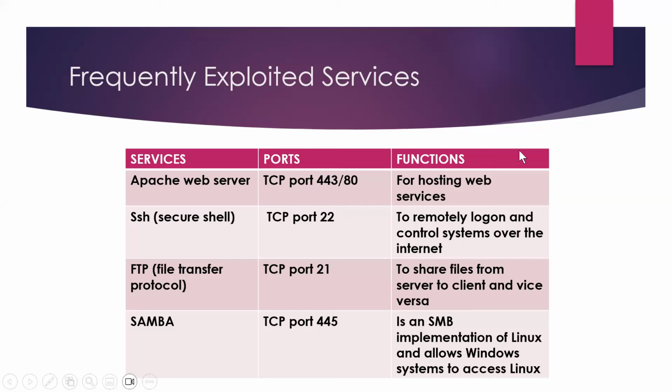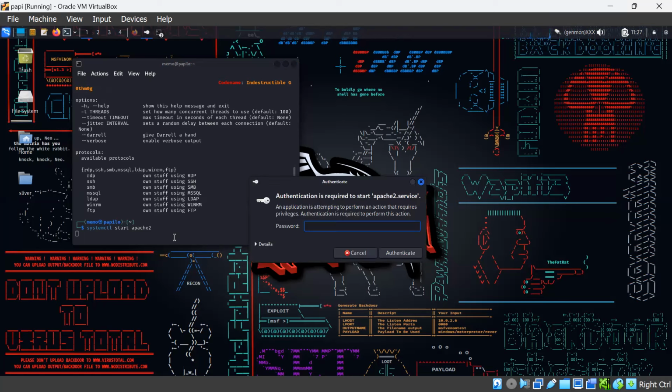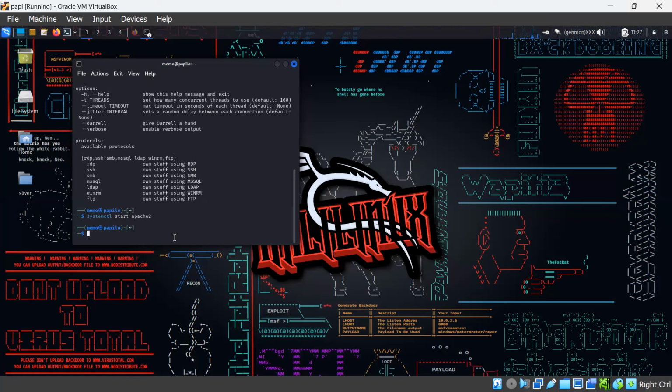I can take you back to my Kali Linux and see how Apache looks. Once it's installed, you can just do systemctl to enable the Apache service. Then if you want to run it, you can do start apache2, put in your authentication, and that is it.